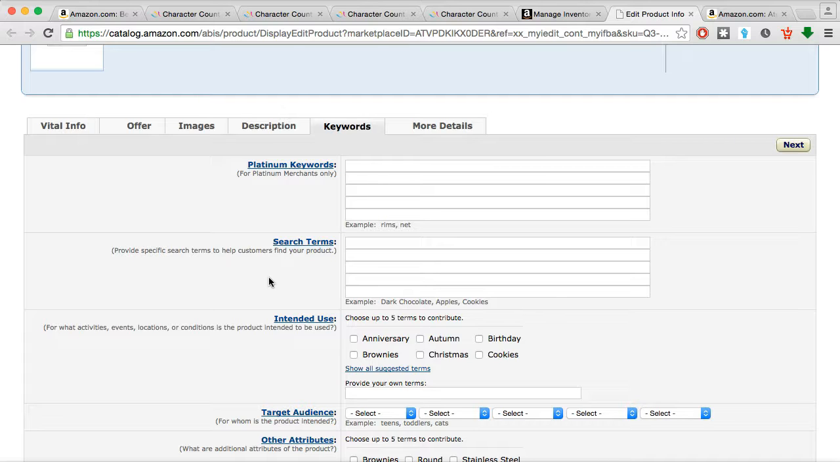So of course you should have these keywords in your title and in your bullets and in your description, but this is another area where you can put keywords so that they rank. Your product will show up and it will rank for these specific keywords whenever someone searches them on Amazon. So we're going to start here.